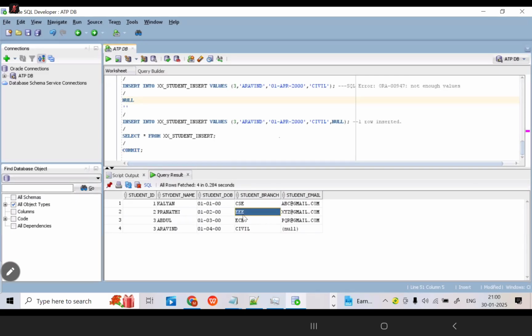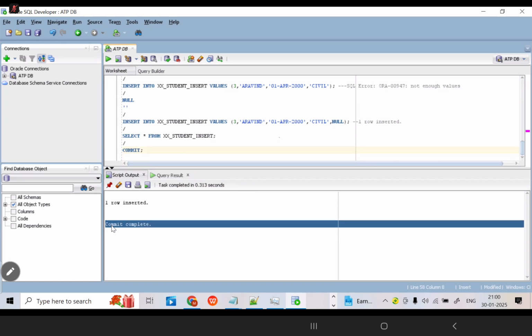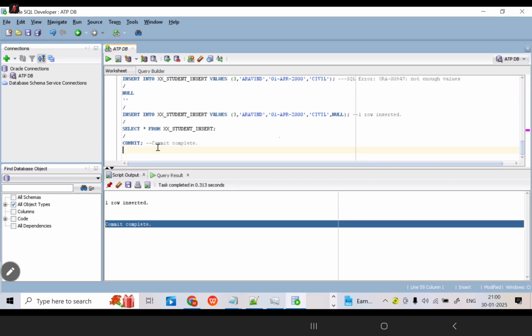When will it be stored permanently into the database? After applying the commit command only. Is it clear up to this, sir? All of you clear for this? Now I am going to apply the commit. What message is displayed here? Commit complete. Now all the 4 records are saved into the database.